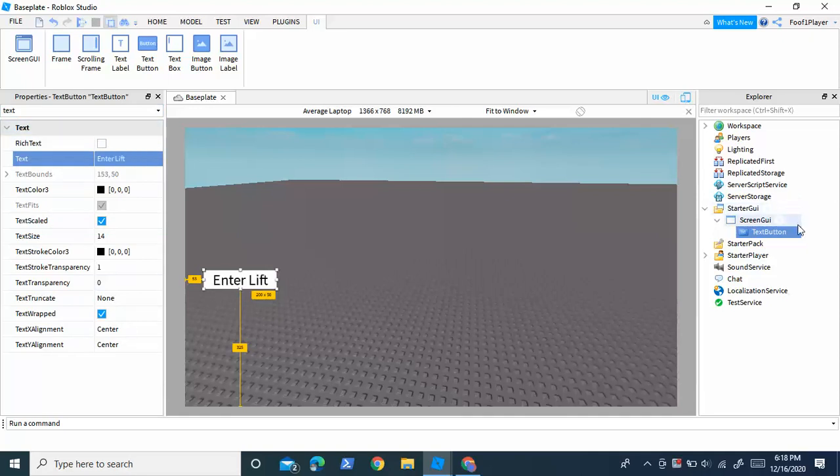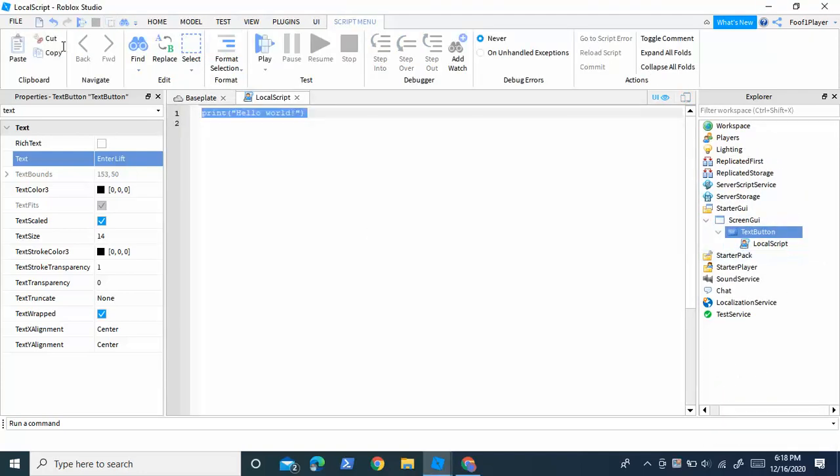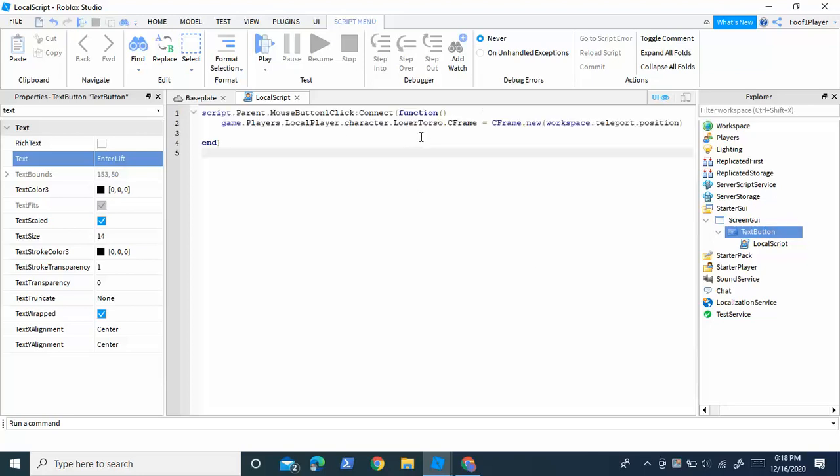And inside the text button, you're going to insert a local script. Now, it's important that it's a local script. And what you're going to type in here is this. I'm just going to paste it down for you. And while you're copying it down, I'll explain what it does.